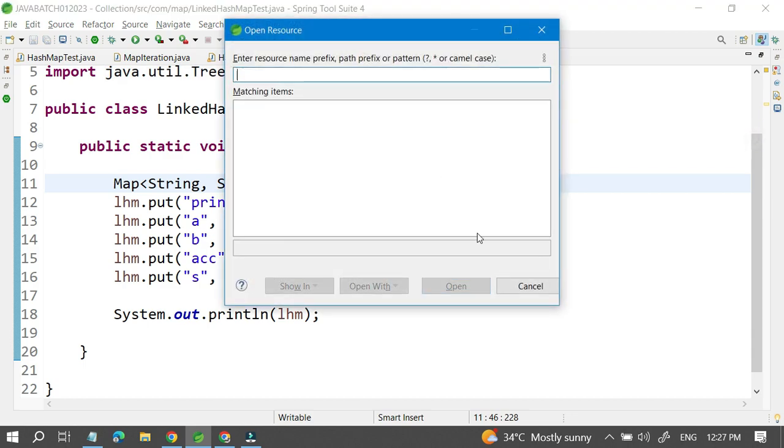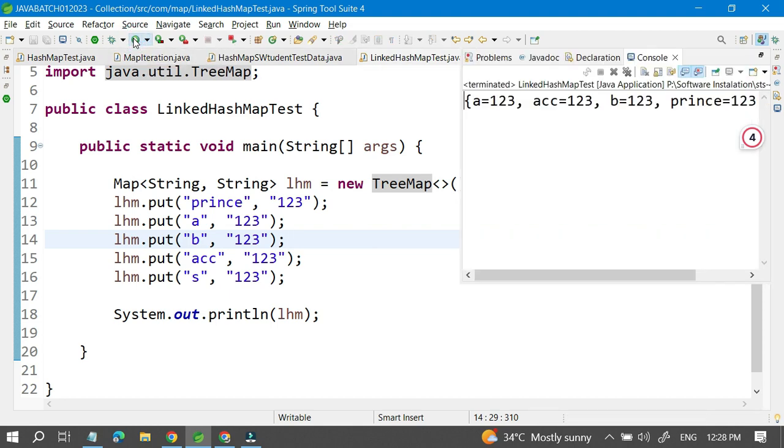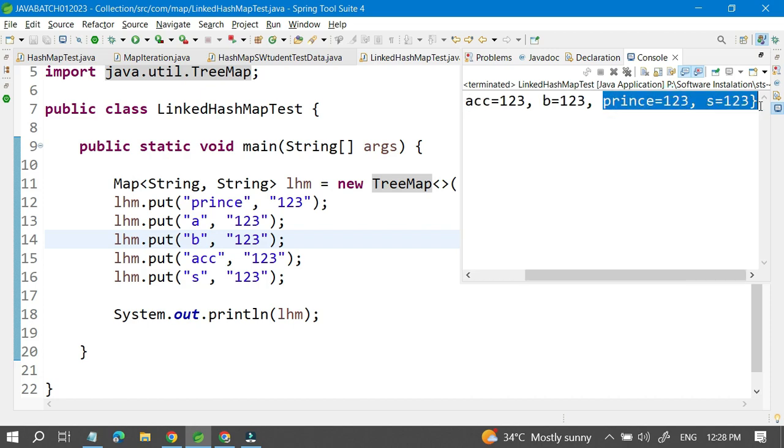I have just changed the LinkedHashMap to the TreeMap, and let me print what behavior we are able to see here. So if you see the behavior, it's really sorted. First it came A, then ACC, then B, and then P, and then S. So this is nothing but, based on the key, it sorted our map object by default. You don't have to apply any logic to sort the data. So that is the power of TreeMap.